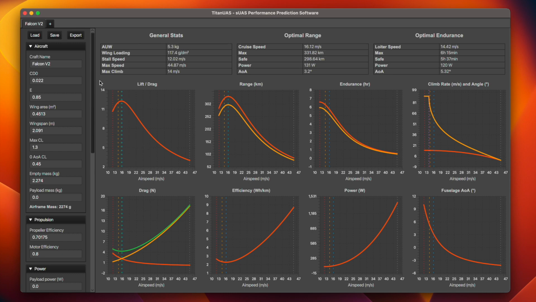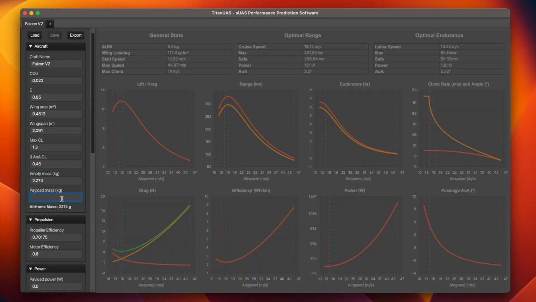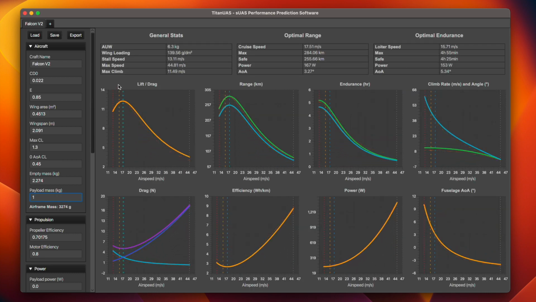So we've got all of these stats that we can look at and ask ourselves, what would happen if I added a kilogram of payload? So we can go over to the left and add a kilogram of payload and see how that affects our flight performance. We've got an all-up weight of 6.3 kilograms, a maximum range of 284 kilometers, and a maximum flight time, if flown at the loiter speed, of 4 hours and 55 minutes.